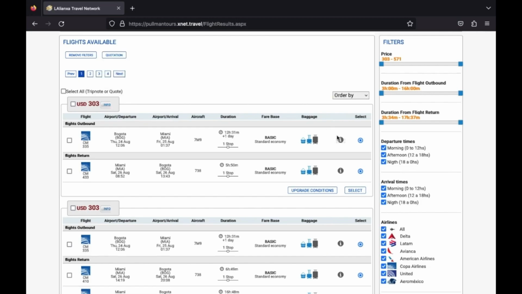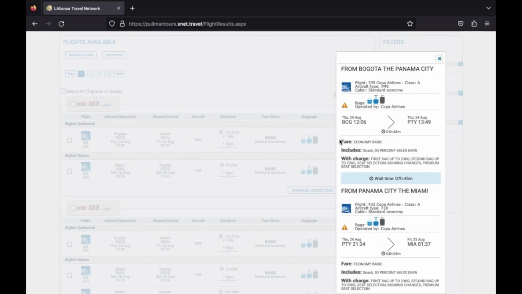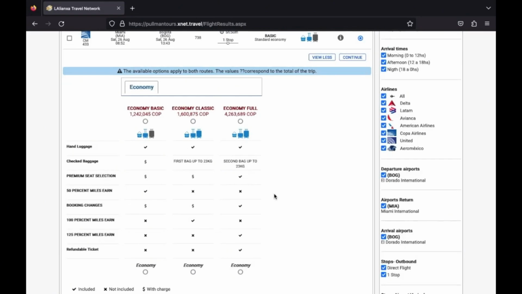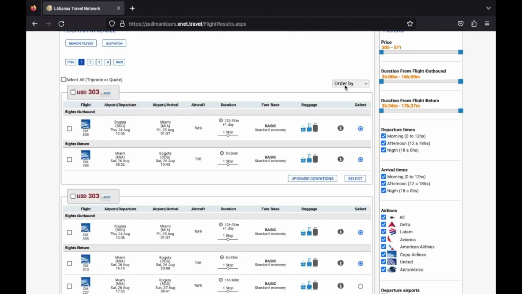of the rate. By clicking over the info icon, more details of the flight are displayed such as airline operators, flight duration, arrival airports, and fare conditions. If the airline allows it, you can change the flight initial conditions and fare by clicking on the Upgrade Conditions button. A list with several options and conditions will be shown for the user to choose from. You can reorganize the information using this drop-down list, from the lowest to the highest price and vice versa.